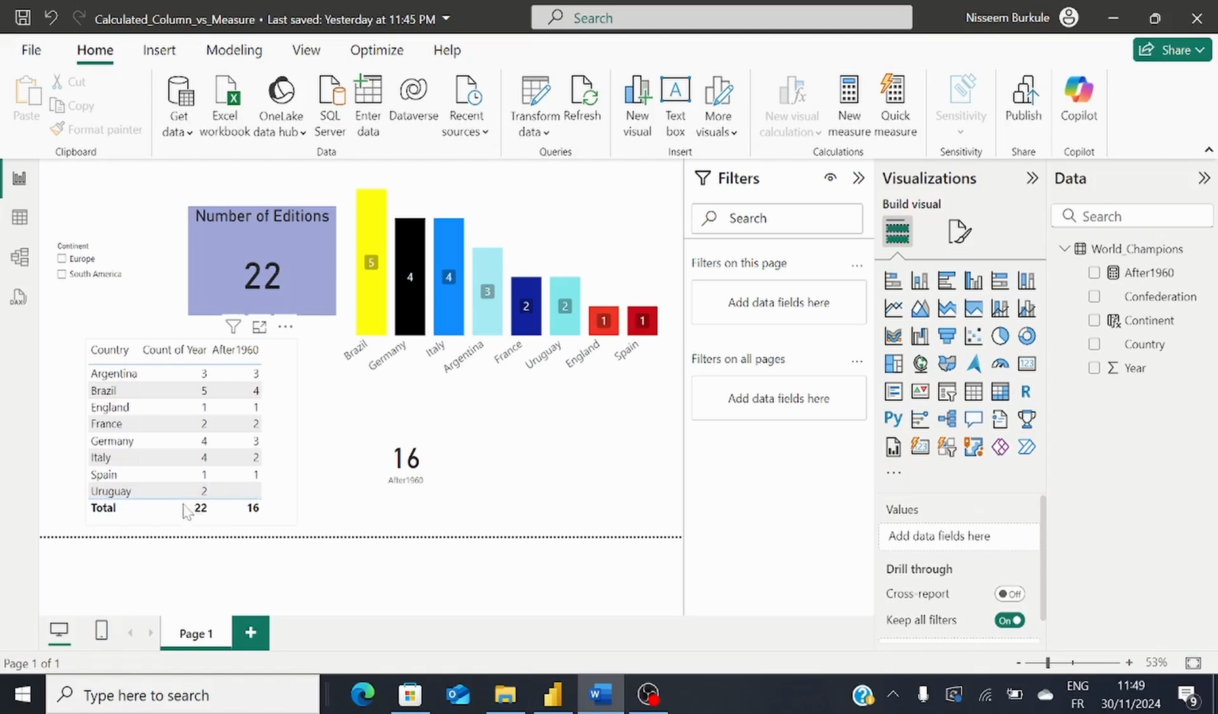And you can see the difference between total number of editions and the total number of editions after 1960. So what exactly has happened is our measure took into account the context in which it was evaluated, by the number of championships or number of World Cups. Moreover, in this visual, we decided to filter it by a point in time, which is 1960. And since we decided to display the country next to the total number of World Cups they have won, this measure displays the total number of World Cups taking into consideration the context in which it was evaluated. In this case, all World Cups after 1960.